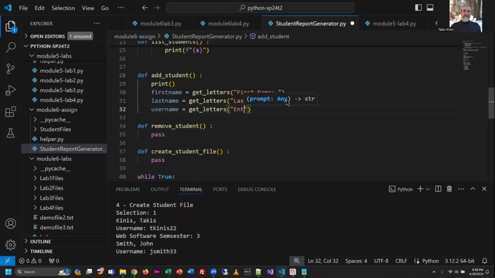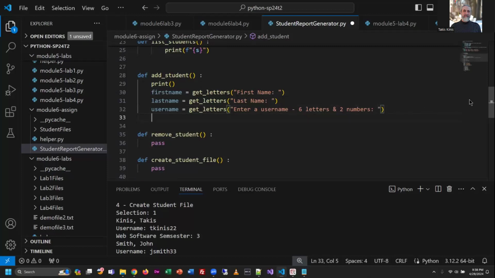Let's say enter a username, 6 letters and 2 numbers. We're going to let them type it. I'm just going to put a little note here. Regex. Deal with that piece later, but let's just get all the information.